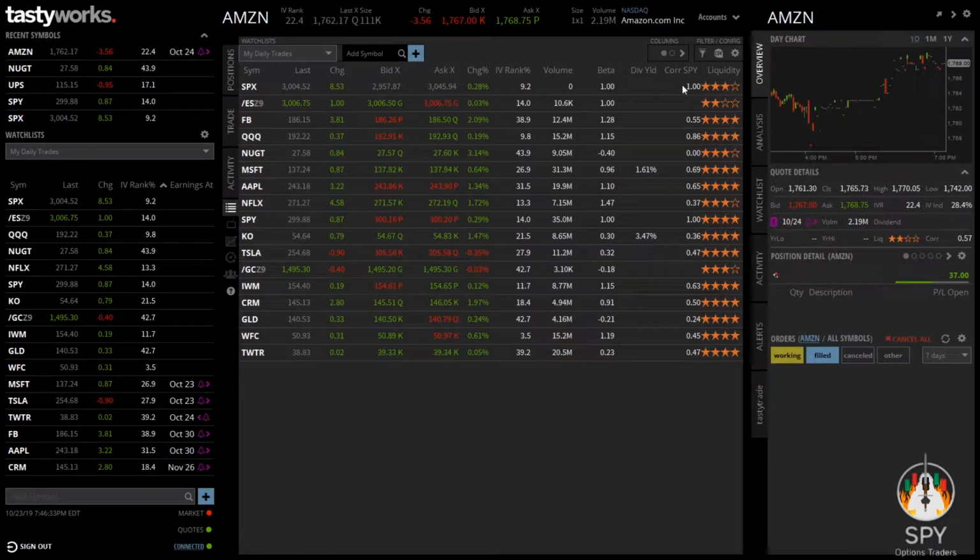SPX is 100, obviously, because SPY is a derivative of SPX. Nugget is zero correlation. It's not correlated to SPY at all. It's correlated to gold and the junior miners index. Gold is only 24% correlated to SPY. So these are just some interesting things to note, especially if you have positions on and SPY moves high in one direction or the other.